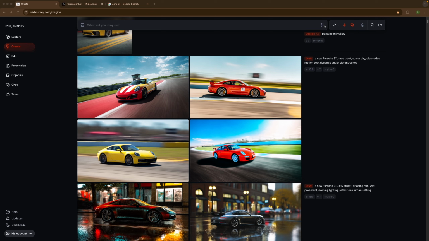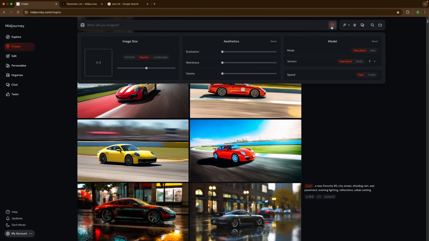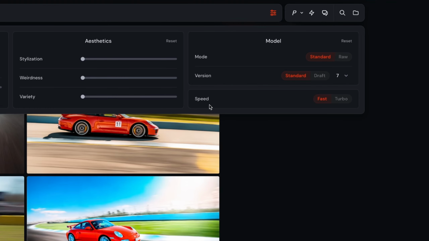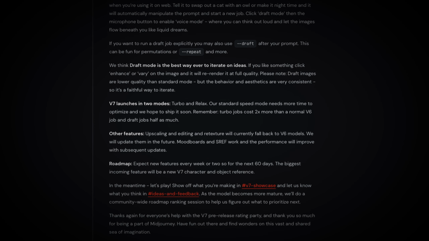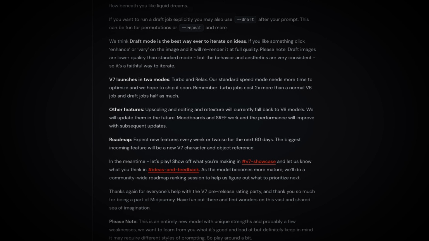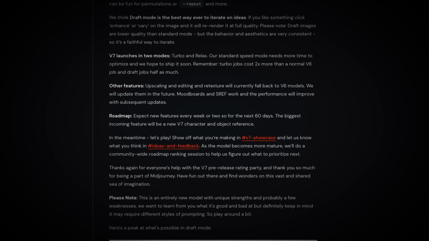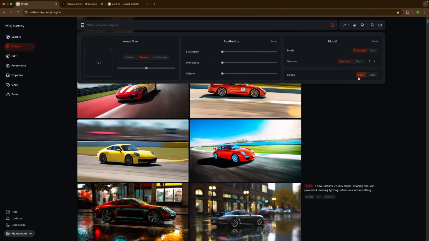The next thing you need to know about MidJourney V7, as of the time that I'm recording this video, there is no relaxed speed generation. MidJourney themselves has said it needs a little bit more time to be optimized, so right now there isn't an option for it. So you have to be careful with your GPU minutes when using fast and turbo mode, because they do use a lot more than just relaxed mode. But they are planning on adding that speed in the near future.